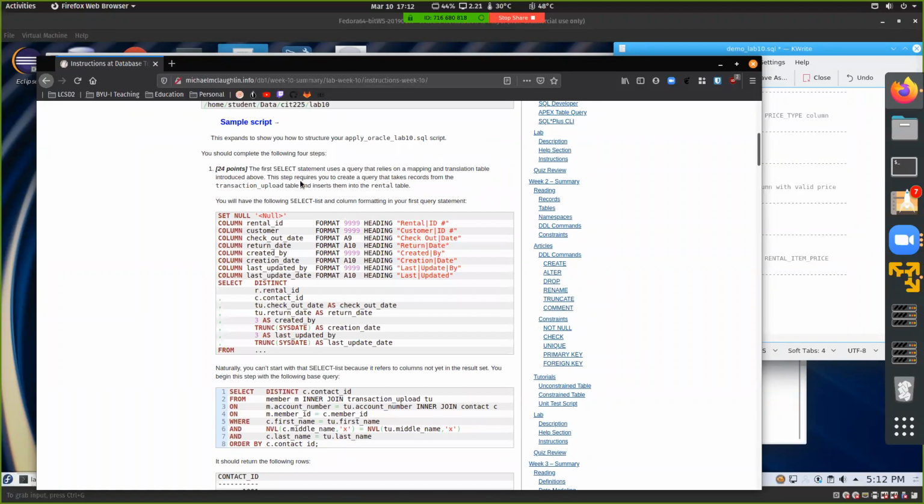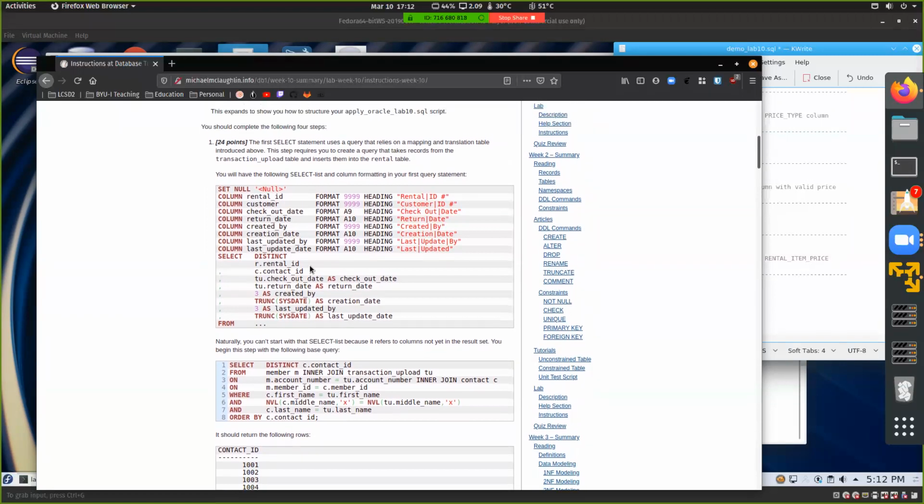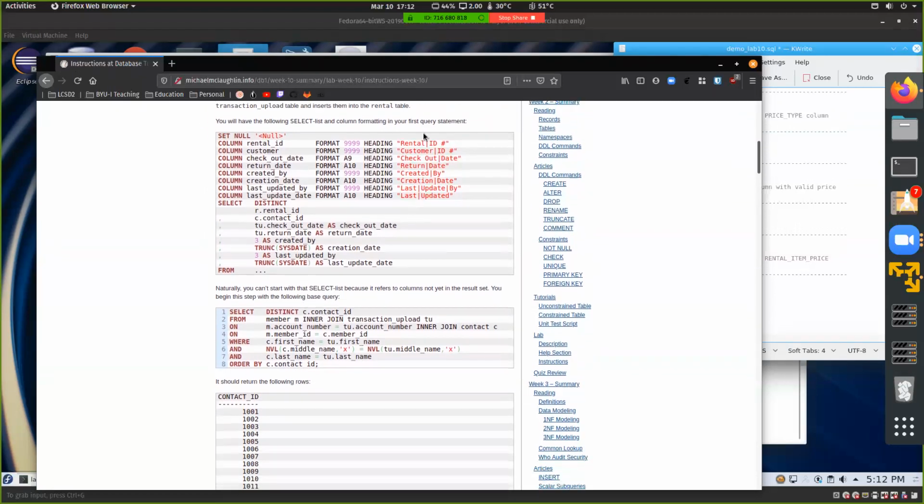Okay, so we're going to do it on the mapping table. This step requires you to create a query that takes records from the transaction upload table and inserts them into rental. And really, our main focus is the select statement. But we're also going to do the insert because we have to insert into rental to then query rental item. So we're going to do the rental item, and then transaction. All right. And this gives you the select list and format column in your query.